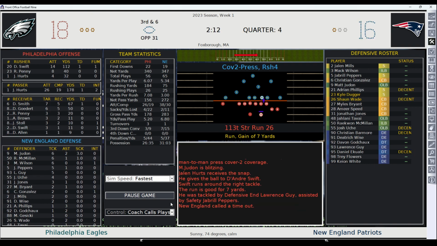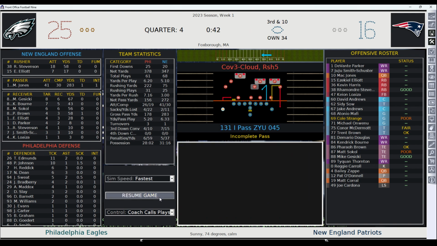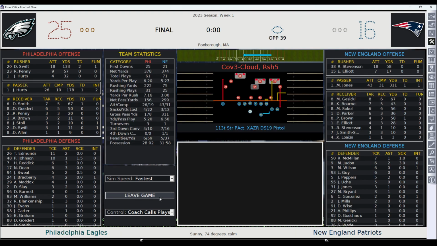So close game, 18-16. If I want to pause it, it's 25-16 now. So I was going to pause it to the end of the game. So 25-16 is the final.